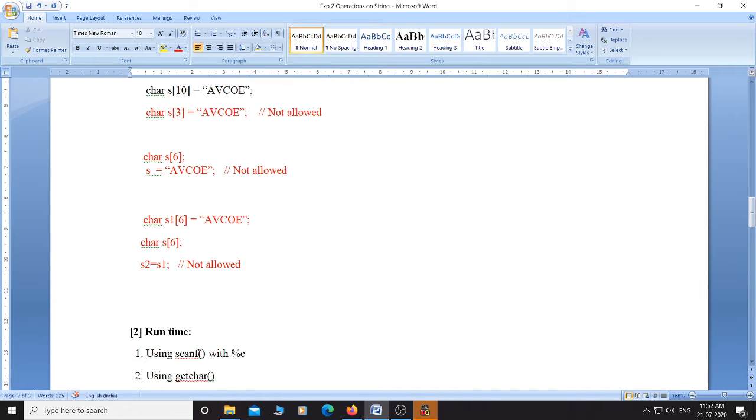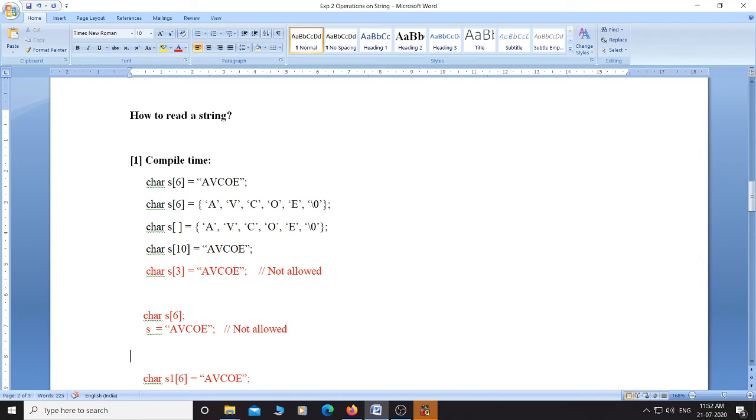Okay. Next thing that is not allowed is we cannot separate declaration and initialization. These two things must be done in one statement only. Like this, char s[6] = "abcd". This one is allowed, where char s[6] is the declaration and = "abcd" is the initialization. So these two things must be combined in a single statement, then only it is allowed.